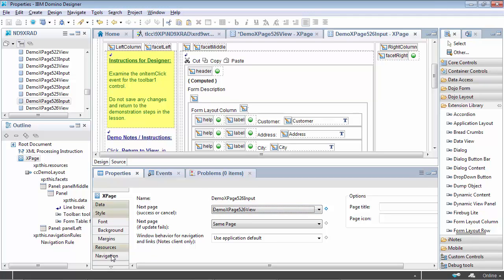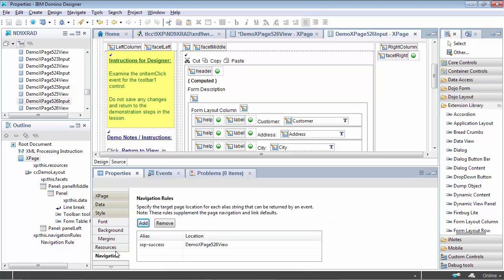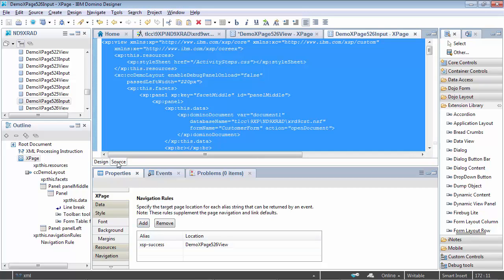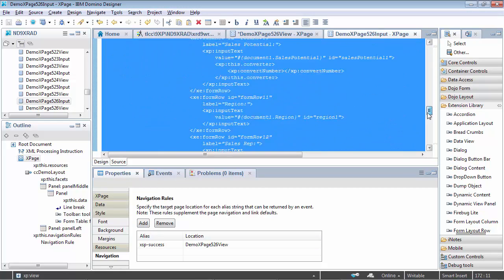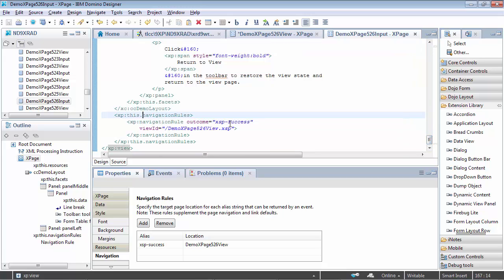Now, this is repeated here. In the XPage navigation properties, we see this navigation rule. XSP success, whenever that is returned, in the case of hitting that cancel button or the success with a successful validation, we go to this page, Demo XPage 526 view. So that's how we do it. Actually, let's take a look at that in the source. If I scroll down into the source, these are typically added at the bottom of the source, and here I see my navigation rules, and there's just the one here right now. So that was the one that was added. Whenever XSP success is returned, go to that page.